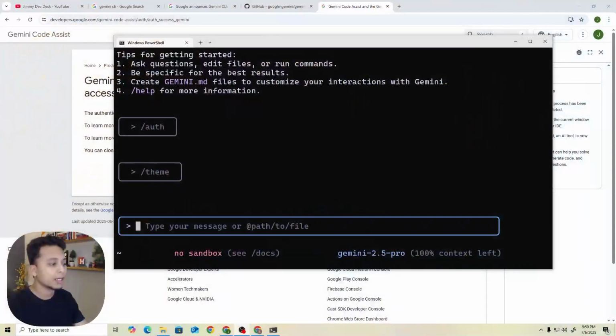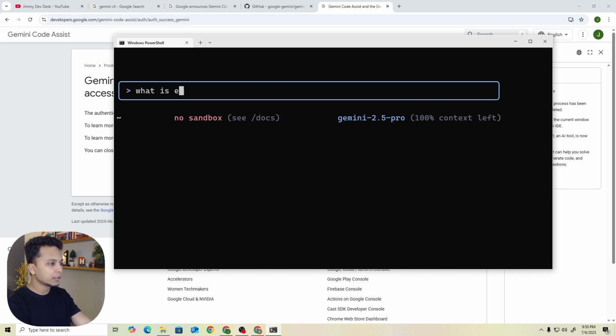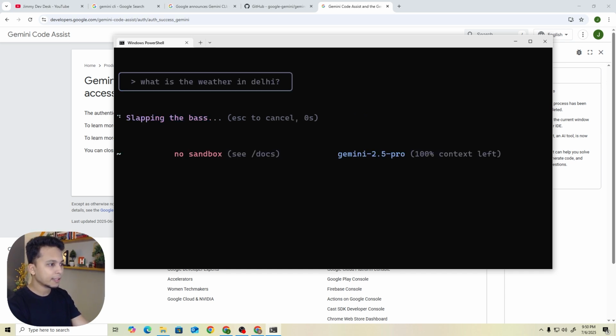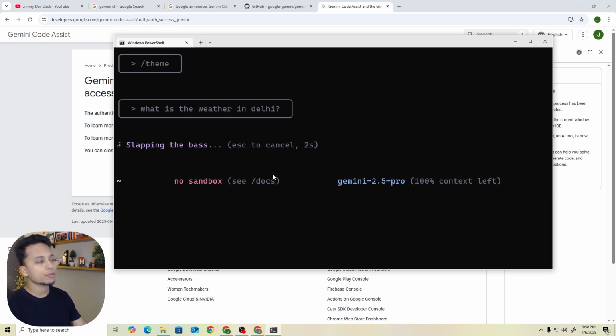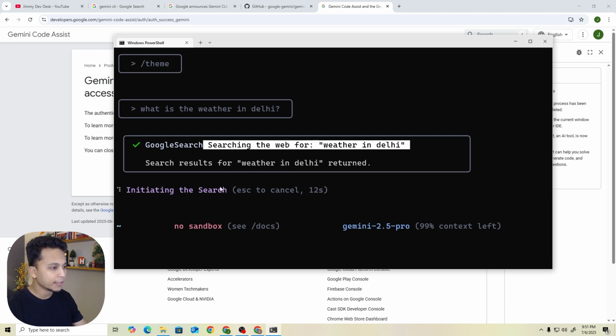Now that we have already seen how you can install it, the other thing that I want to show you is that Gemini CLI has access to Google search, and I can prove that. So I'm going to come here and say, what is the weather in Delhi? Of course, you're not going to use Gemini CLI for this purpose, but this is just to showcase that Gemini has access to Google search, and currently it is searching the web for the weather in Delhi.